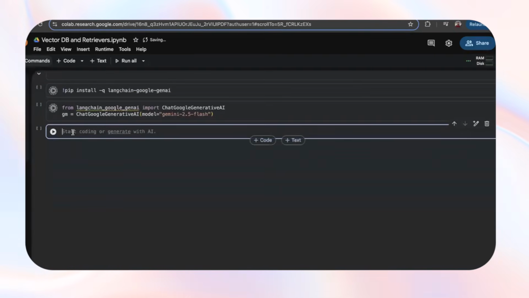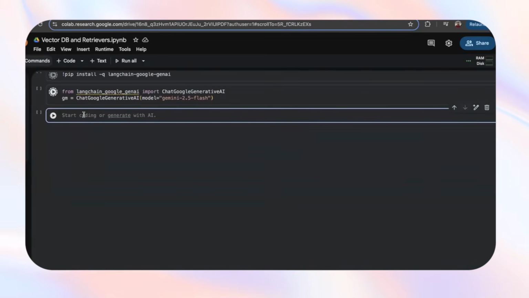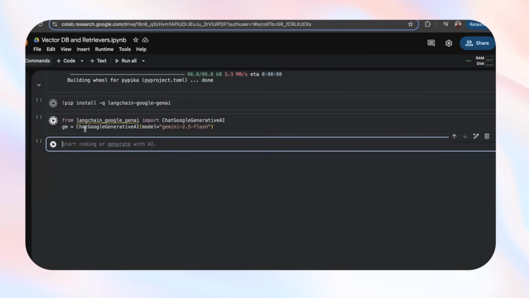So let it run. Meanwhile, I'll first of all create an embedding model for Google Generative AI. Basically, if you want to preserve your vector in a vector database, you need to first convert your text or a chunk into embedding. And for that, you need some kind of embedding model. You can use OpenAI embedding, but for this particular demonstration, I'll be using langchain_google_genai.